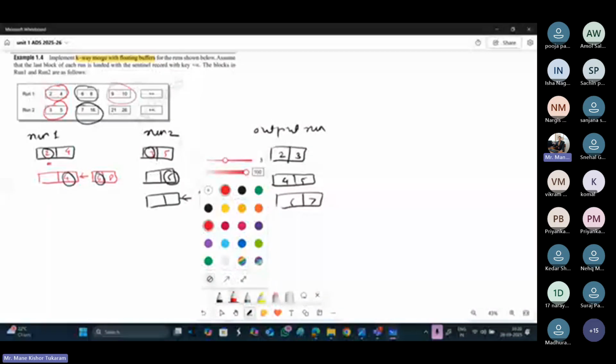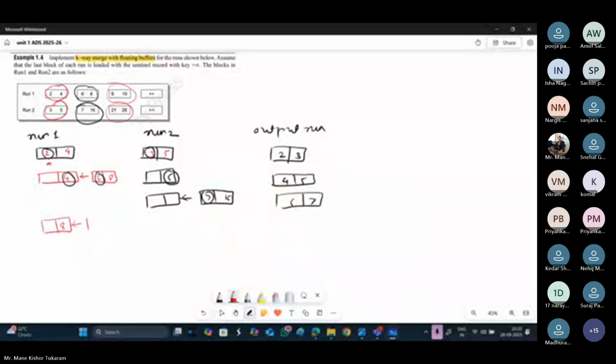So the next element is this one. I have the 8, where we can attach 9 and 10, and here 16, where we can attach 21 and 26. Now identify the smallest ones. Which are the smallest? 8 and 9. So I add 8 and 9.